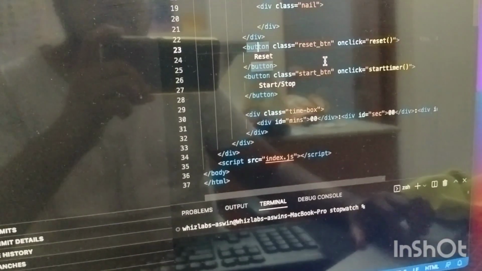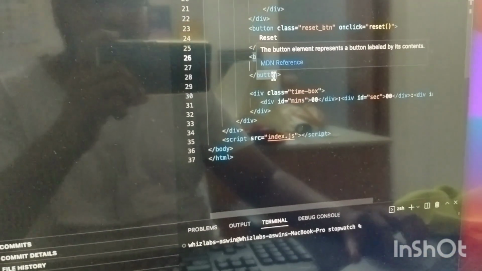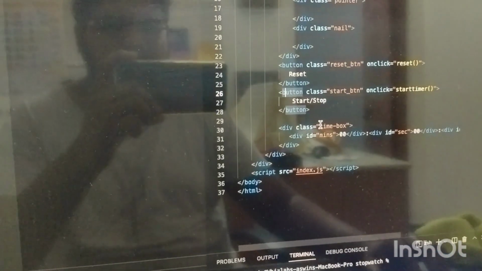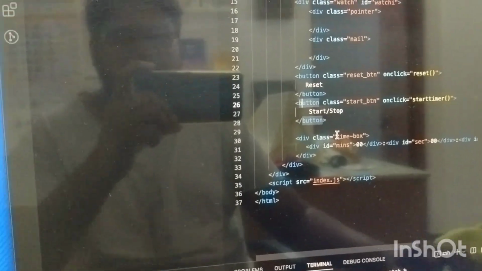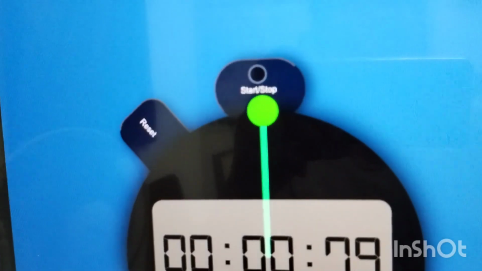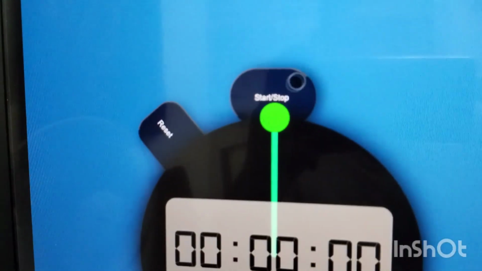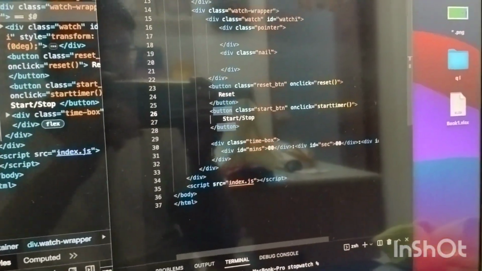Then for the start and stop buttons, I have gone with buttons themselves in the div. Buttons have some CSS properties like :active. So when I click it, I can do some more animation regarding it. See it going down like that, and this will also have some animation effect over it. So I have gone with the div instead of buttons.